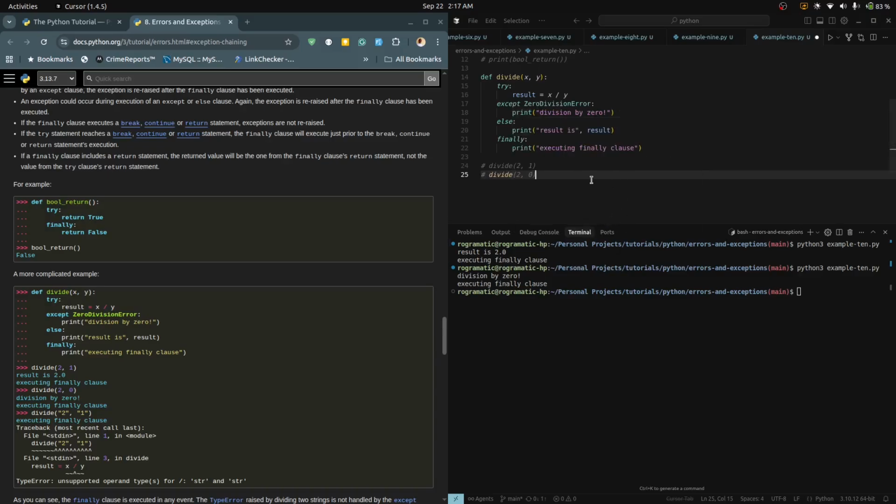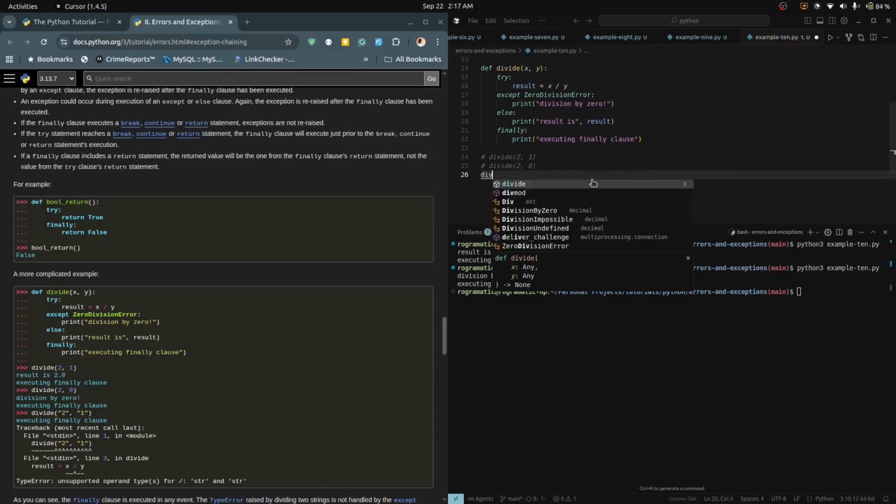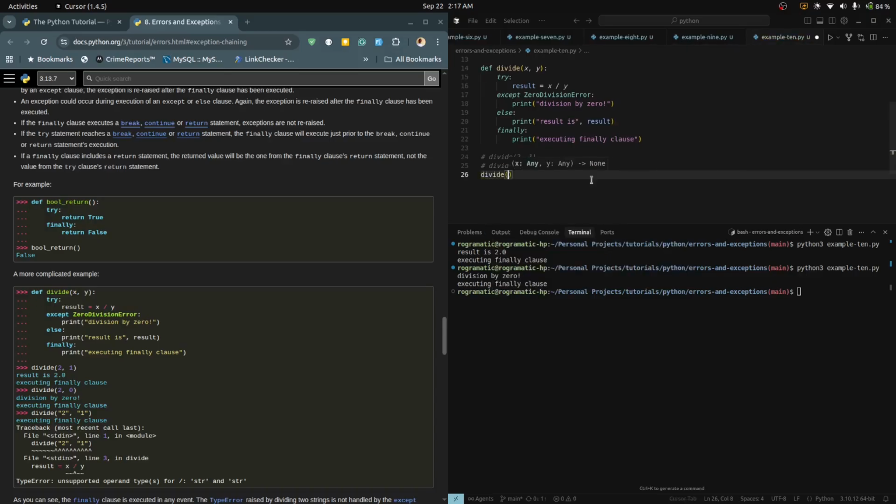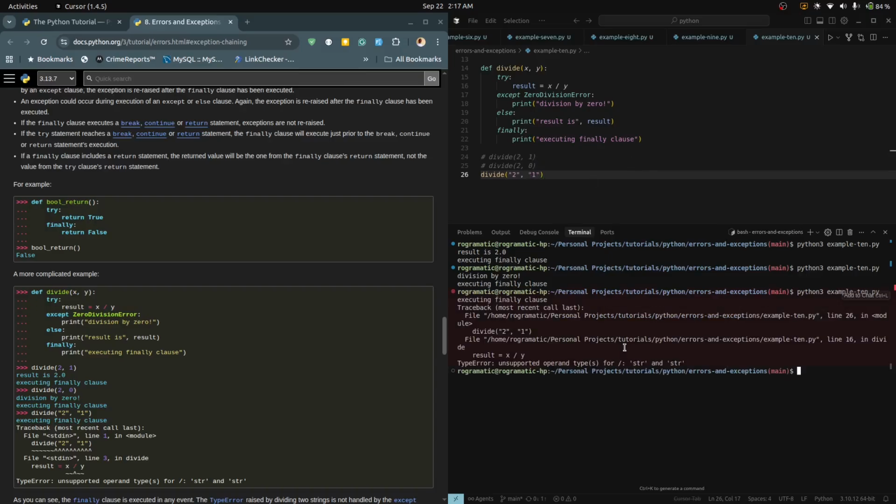What if we do divide "2", "1"? What do we get? We get an error message. Why? Because 2 and 1 here are strings, and they are not allowed to perform arithmetic operations on strings. So that's why we get this error message, unsupported operand types for division operation, string and string.